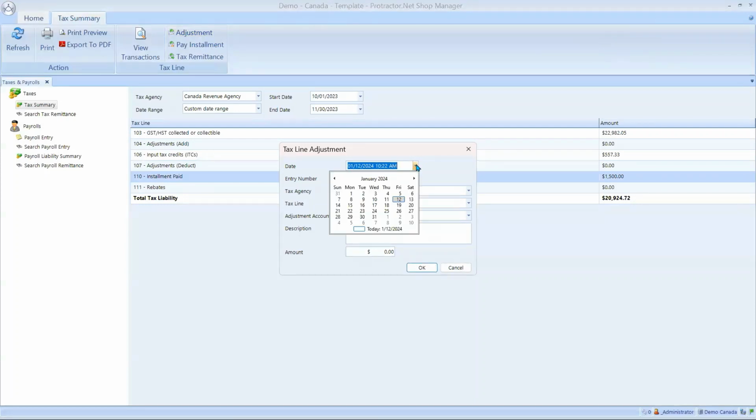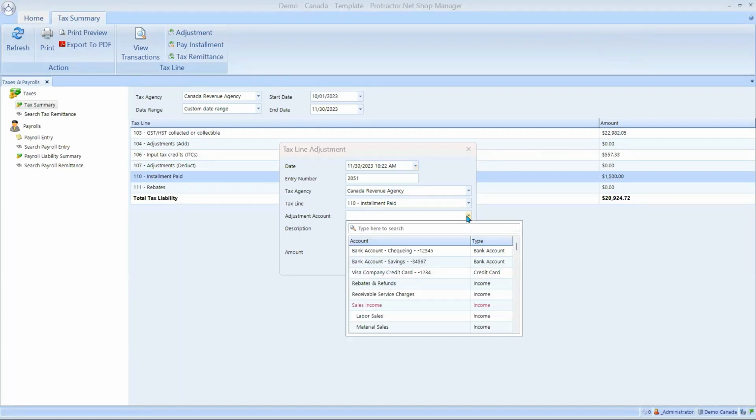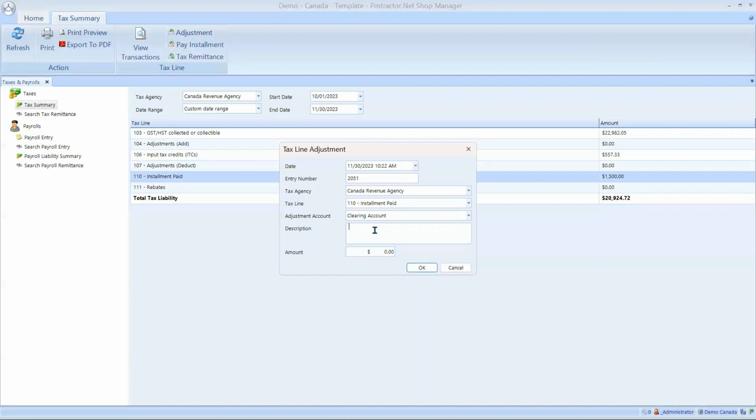And again, set my date back to November 30. And where am I going to adjust it to? It's going to go to the clearing account. And you've got the little description in, so I'm just going to say clear. Now, what do I put in? Is it a positive or a negative?